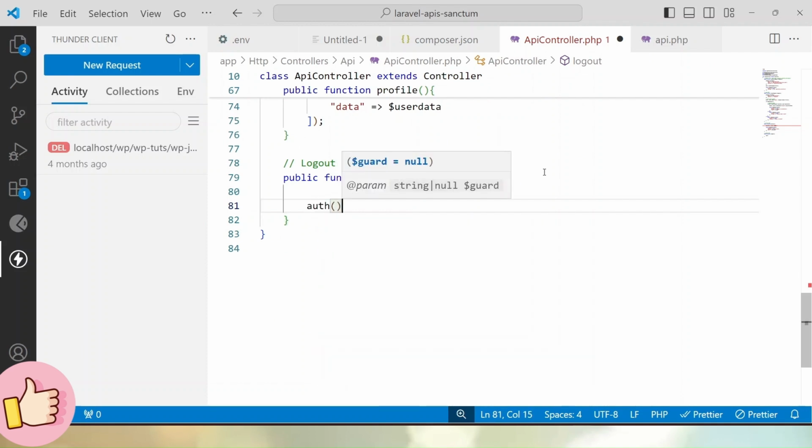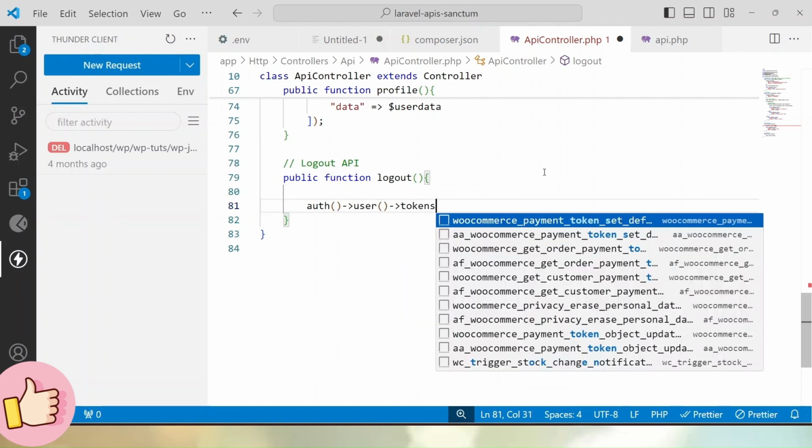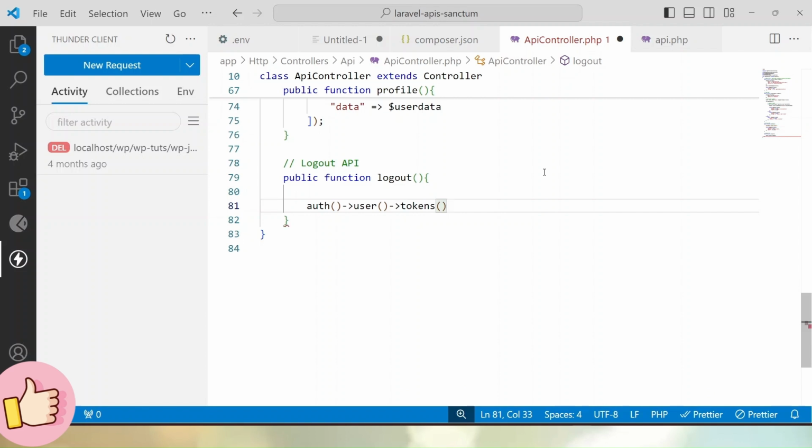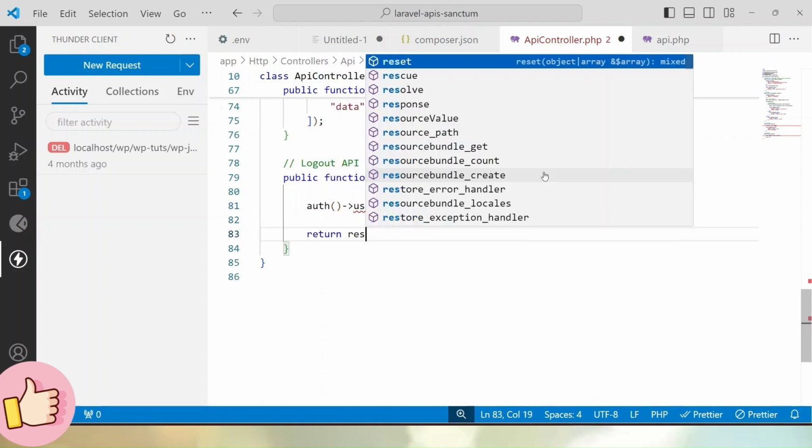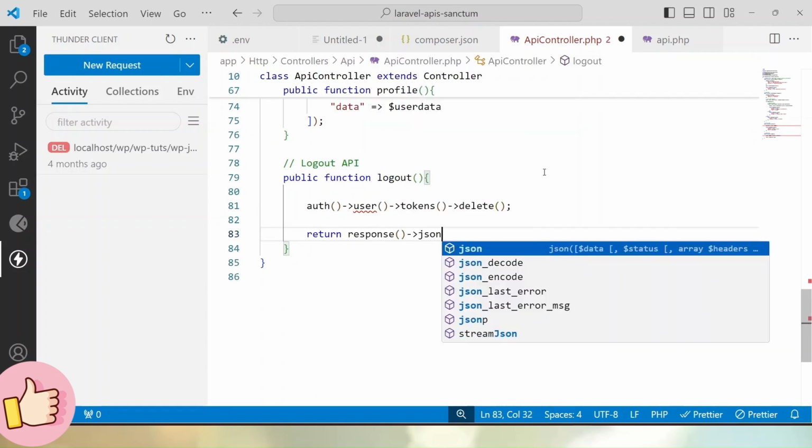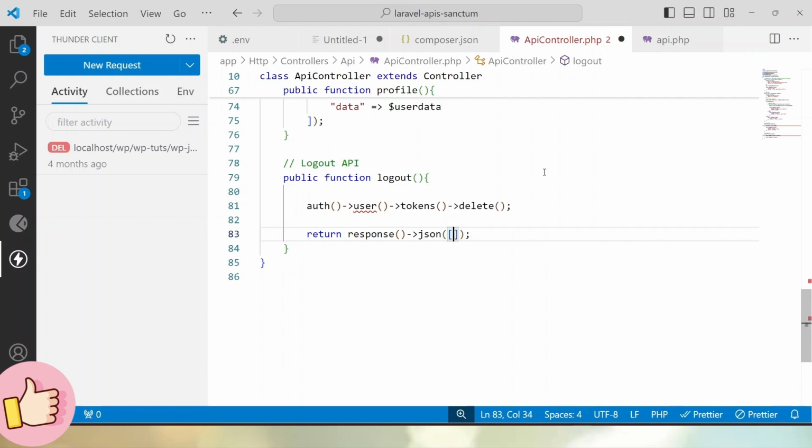So here auth helper function, then user method, and after user I will call tokens, if suppose we have generated more than one token for a single user, or token should be deleted, not token, it will be delete. And finally here let's say return response JSON. So status equals to true, and it will be message equals to user logged out.